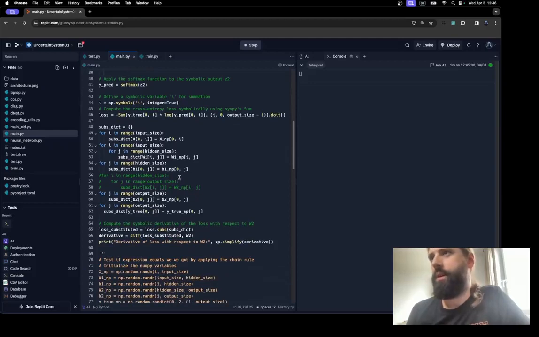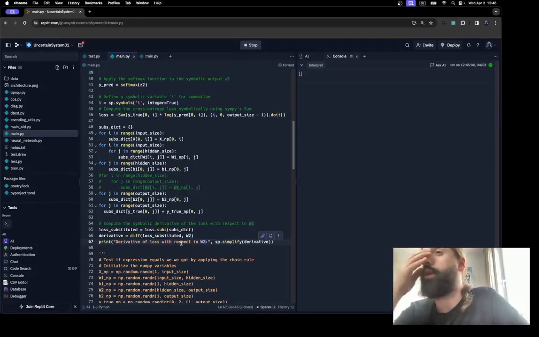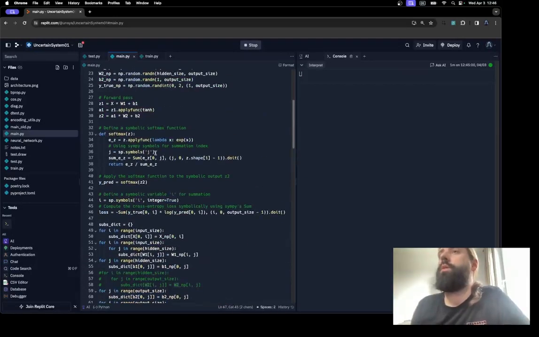So the derivative of the loss with respect to W2. Exactly. We're trying to do the derivative of the loss with respect to W2, because we want to modify W2, right? That's the goal. It's like if you have a function of x, and you want to find the values of x that minimize this function. So you want to find that derivative.